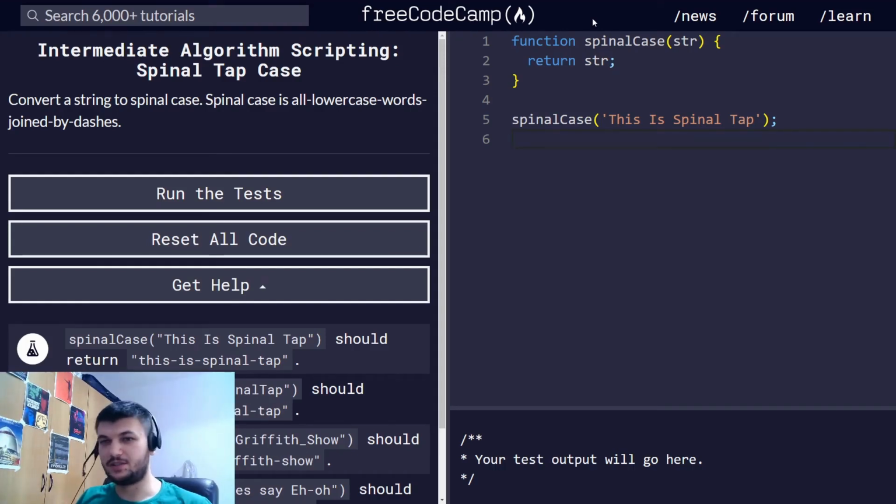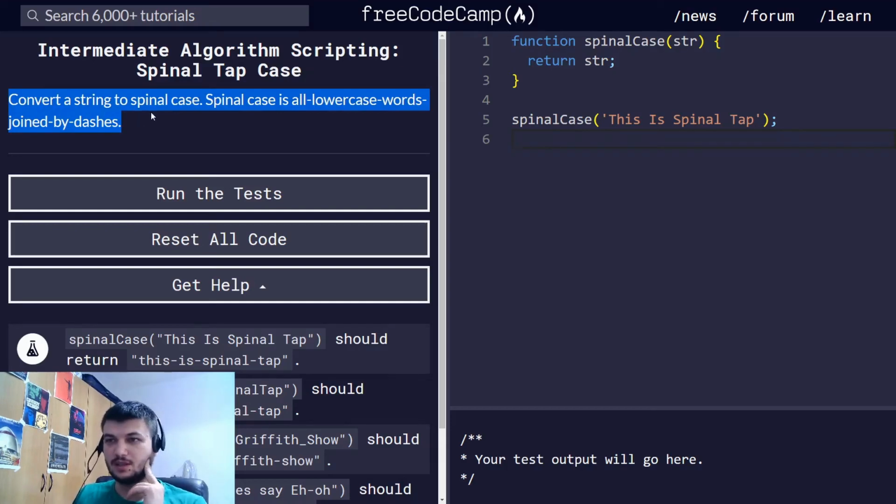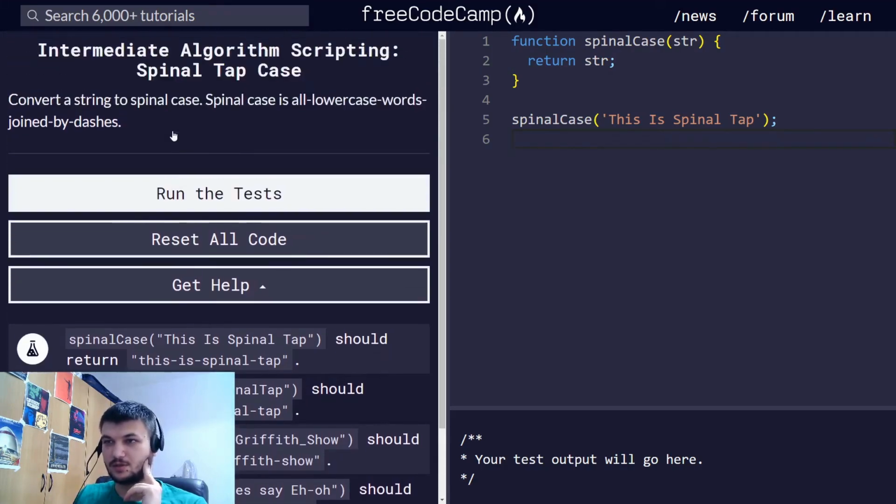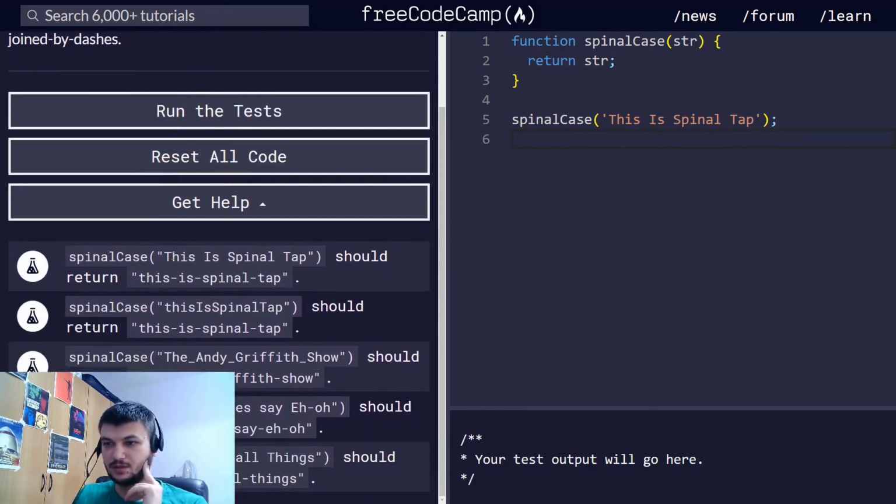Hey guys, welcome back. So we will continue with intermediate algorithm scripting, today with Spinal Case. So the exercise question seems pretty straightforward. We just need to convert a string to spinal case. Spinal case is all lowercase words joined by dashes. Okay, so here we have some examples. So we need to make everything lowercase, remove the spaces and make them dashes.